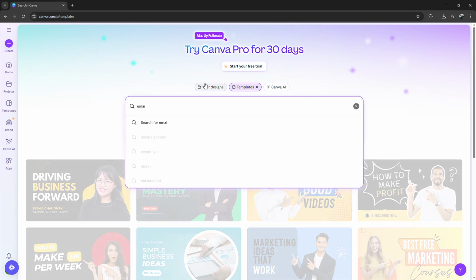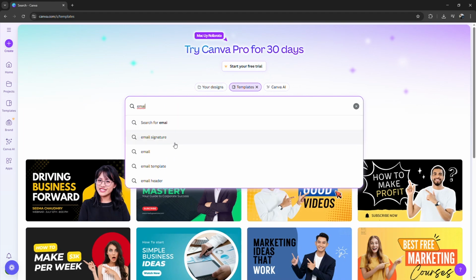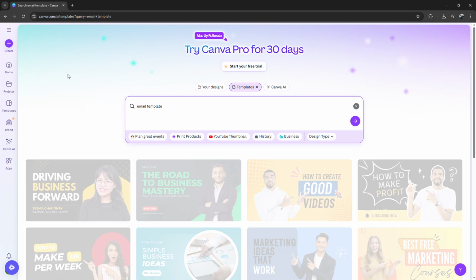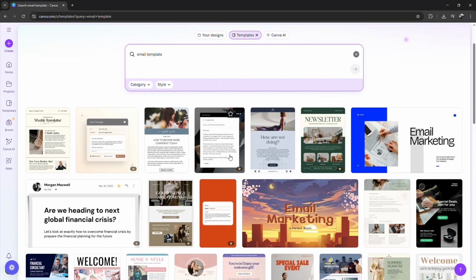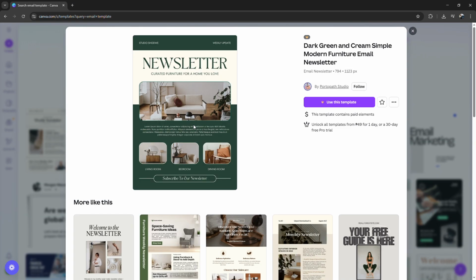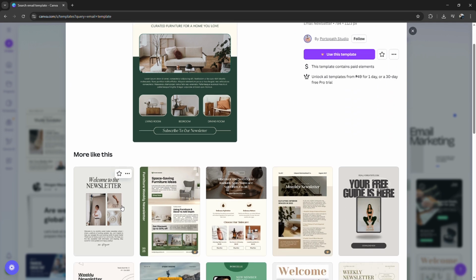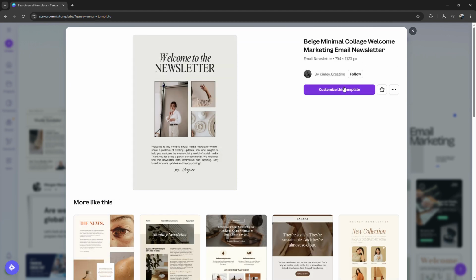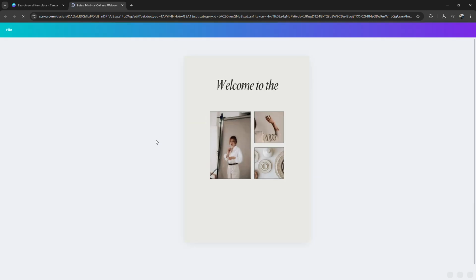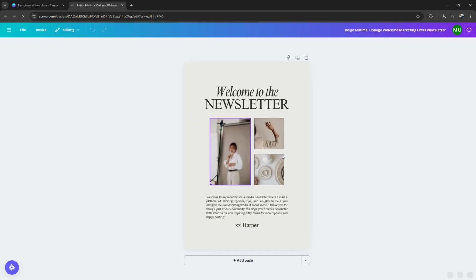Pick a design that matches your brand's vibe. Then, click it and start customizing. Change the text, colors, and images to fit your content. Keep it clean and readable since emails need to be easy on the eyes.